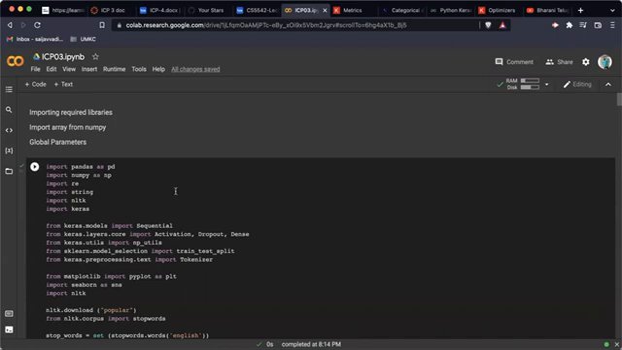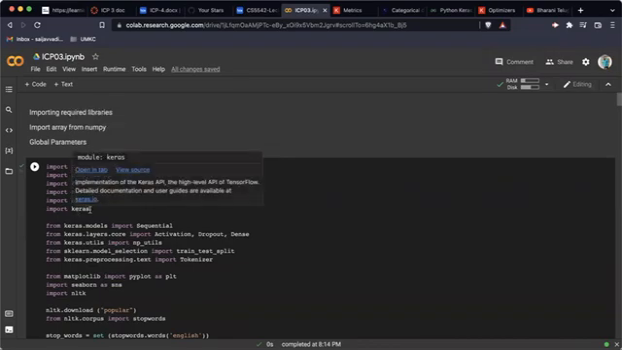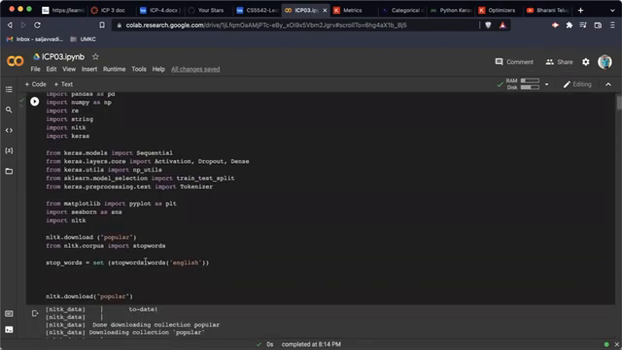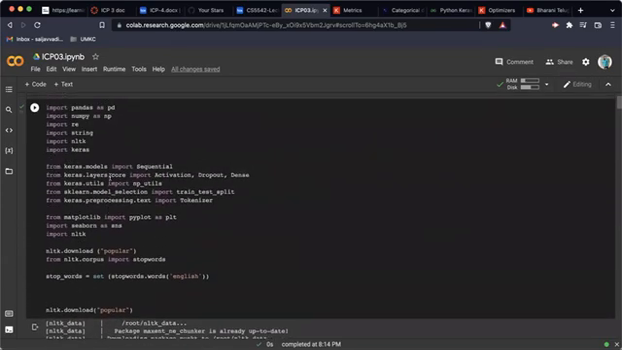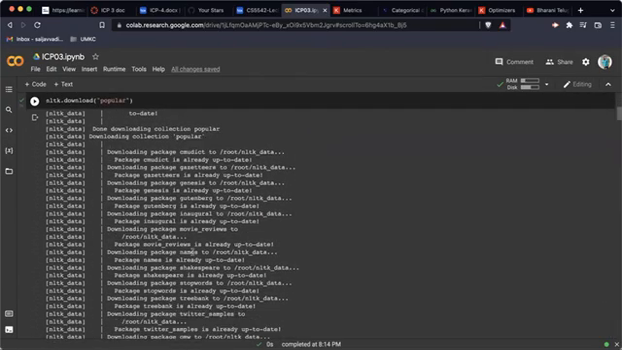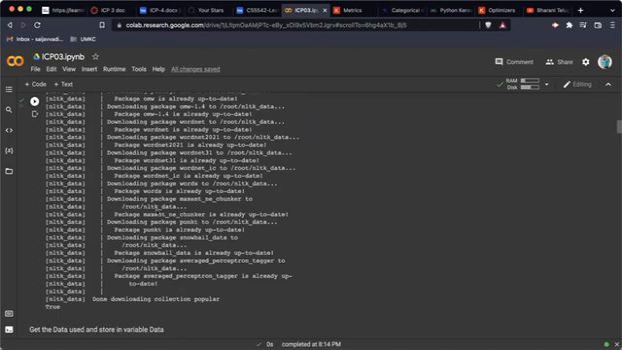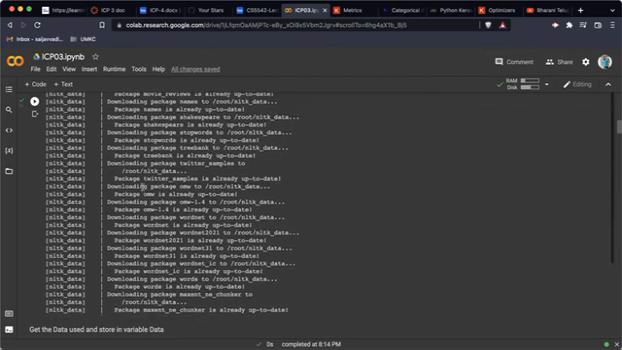Firstly, the requirements are importing the necessary libraries: pandas, numpy, regex, string, nltk, and keras. Keras is the library that we will use for running the deep learning model. Here we are running all the import statements for the necessary packages that we need for this assignment. After pressing run, the necessary packages have been downloaded.